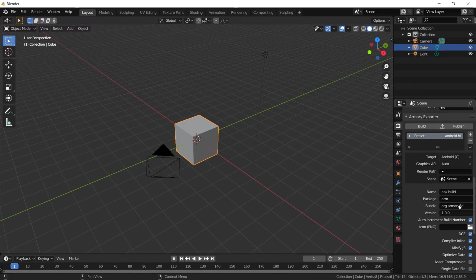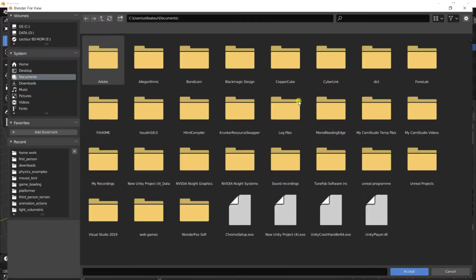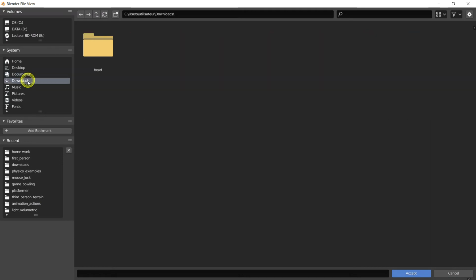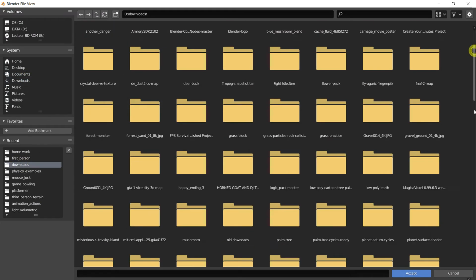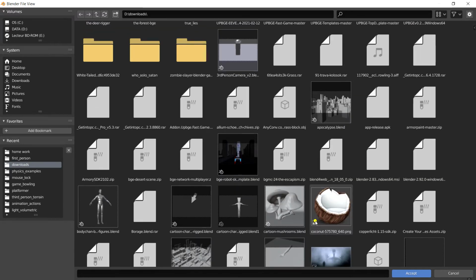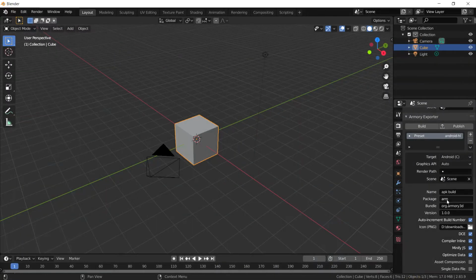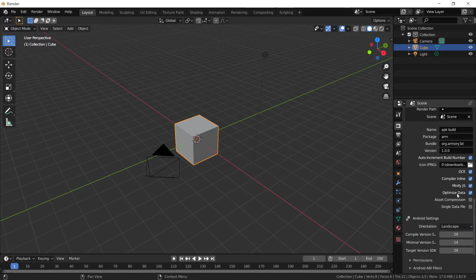Anything goes. And you don't need to, but I'd like to give it an icon. If not, it gives it the default parrot icon. I don't like that one too much. No offense to the parrot. Where's my downloads? Use this coconut here. And the coconut's going to be the icon.